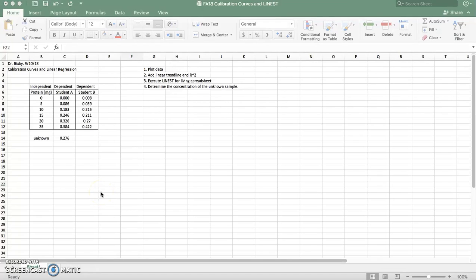In this Excel tutorial, we're going to plot a calibration curve for two different students. We're going to add a linear trend line and show the equation of the line as well as the r squared on the plot. We're going to execute the LINEST function so that those parameters, the mx plus b parameters, will be in the body of the spreadsheet so you can use them to do calculations. And then we're going to determine the concentration of the unknown sample, whose response is given here.